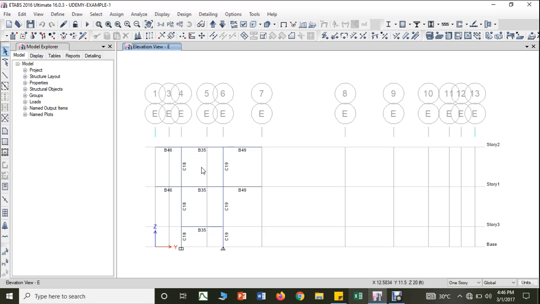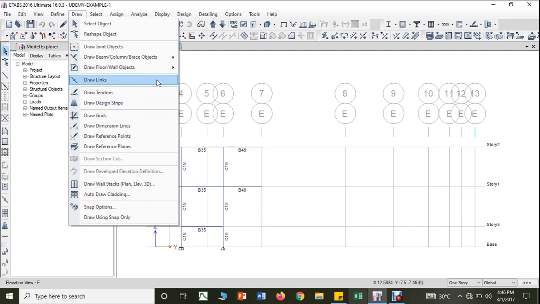In such a case I am supposed to use the draw option, and in that the draw link option. Whenever you use the damper, it absorbs the vibrations, and by absorbing those vibrations it avoids the movement of the structure, thereby safeguarding the structure. So in such a case I am supposed to use the draw links option.